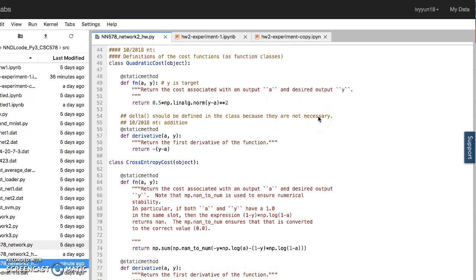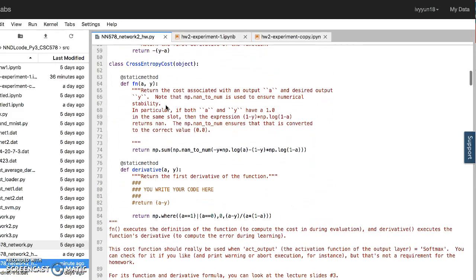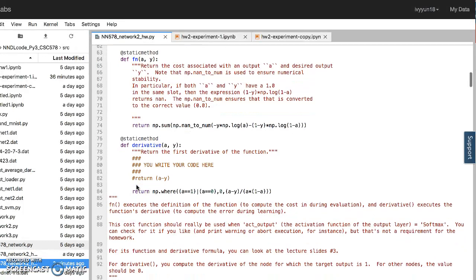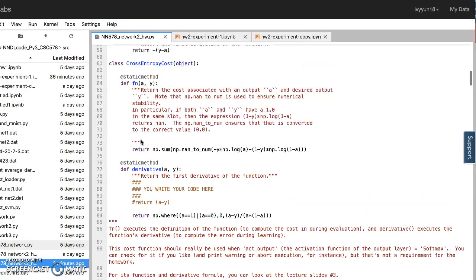Alright, as the homework 2 requirement, we don't need to change anything to do with the quadratic cost. So then we will just start modifying from our cross entropy cost class. The first thing we want to do is add our code for the derivative for our cross entropy cost.